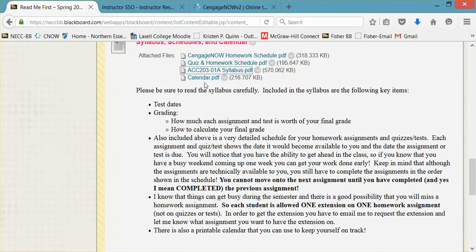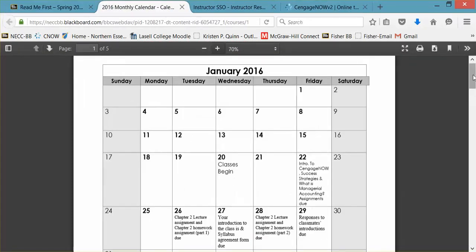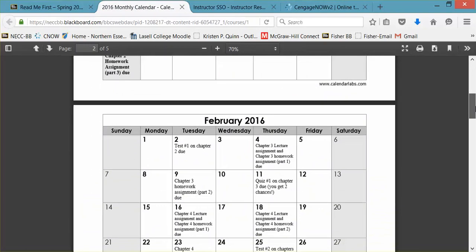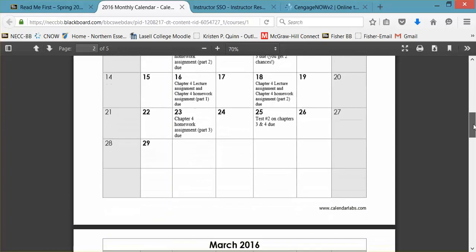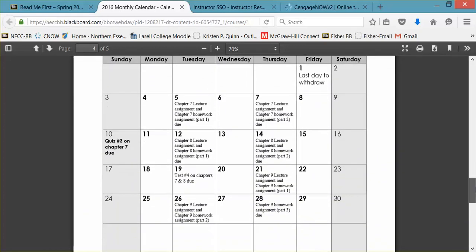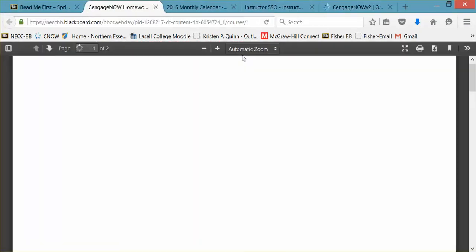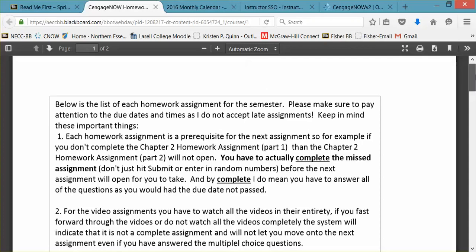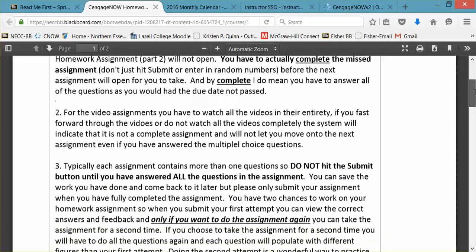Also here, you're going to find a printable calendar. Again, just to help you stay on track. Every homework assignment that you have this semester, and you'll notice that you typically have 2 a week on Tuesdays and Thursdays, they're all listed in here to make it easy for you to visually see when things are going to be due. I also give you a very detailed Cengage Now homework schedule, and I do give you some of those reminders at the top here. Again, that every homework assignment is a prerequisite.